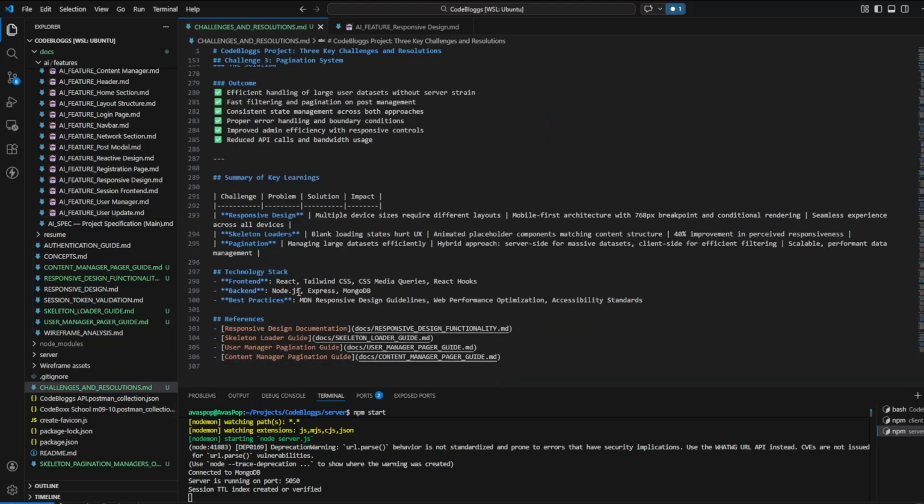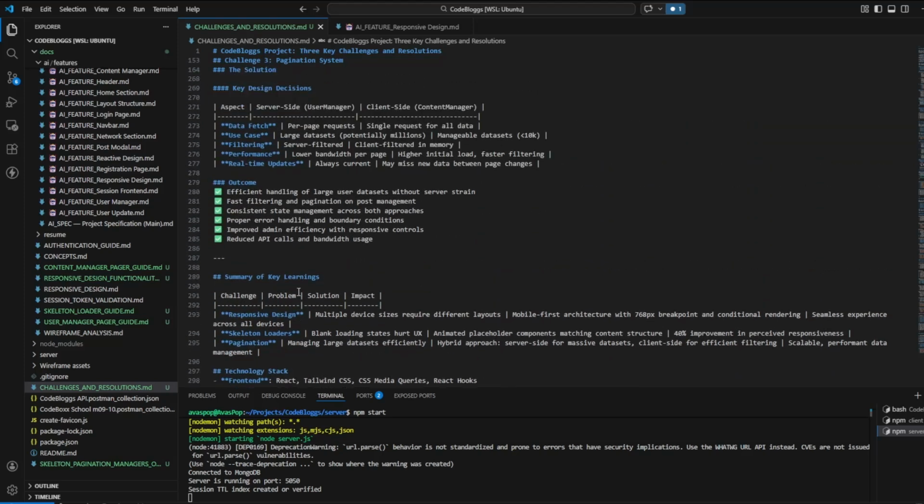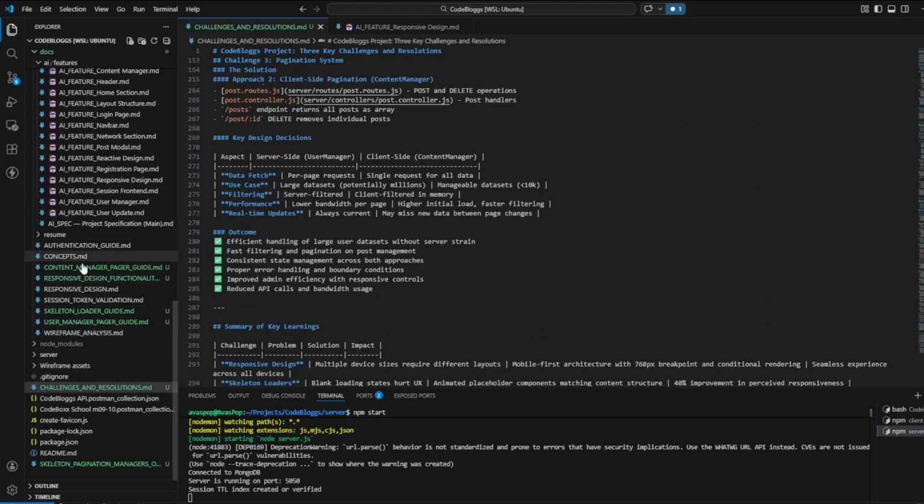So that concludes the challenges that I faced there. This file is also going to be held in our docs folder in the Codeboxx project. So that concludes the challenges that we faced here.